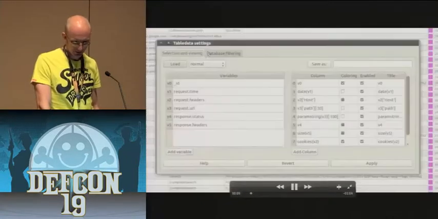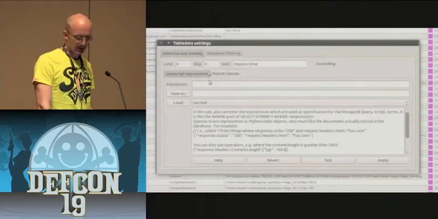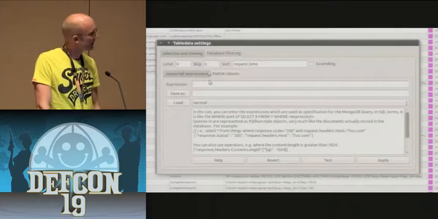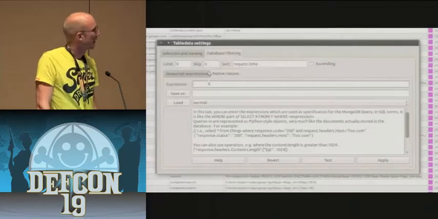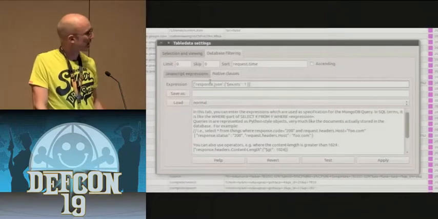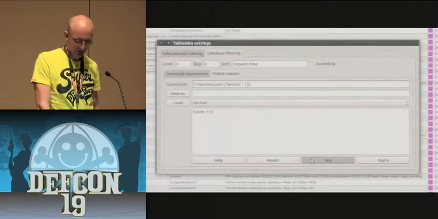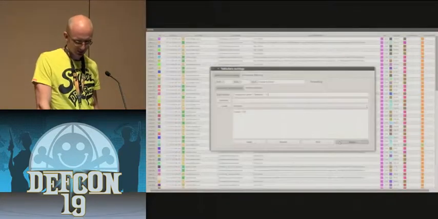So we enter the setup again, and we're going to the tab called database filtering. And we start on the sub-tab called native clauses. And here we can specify some clauses which say which objects to load. And we type response.json, that node has to exist. If it exists, we get it into our application. And we can test it, and there's 113 of these objects. Okay, that sounds good. We apply it.